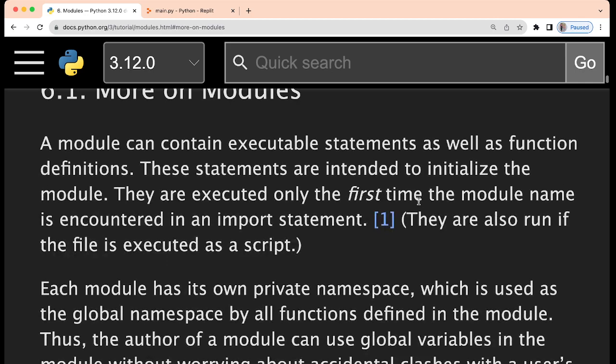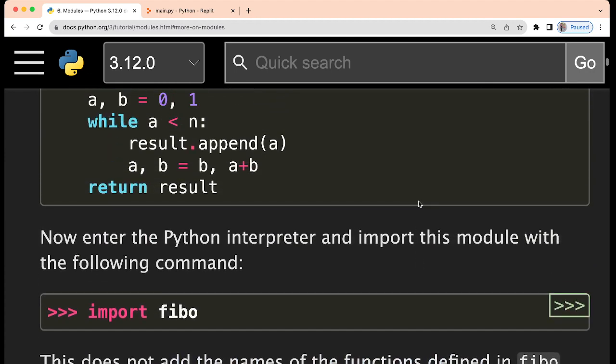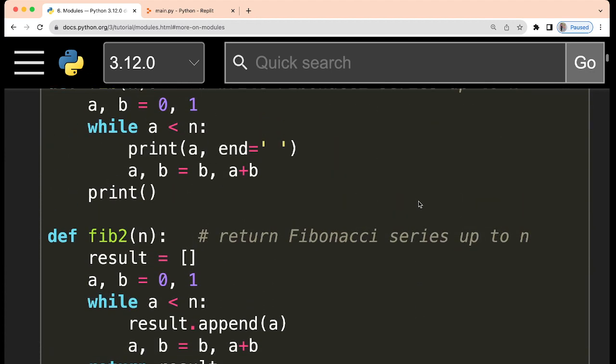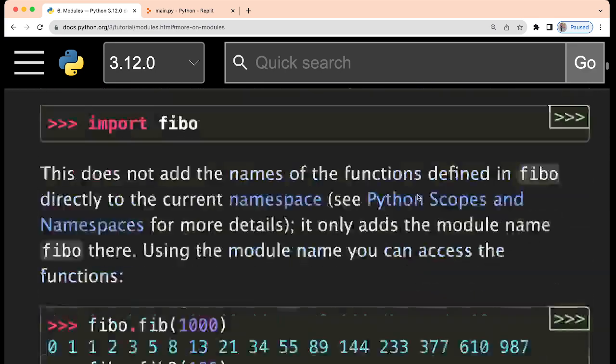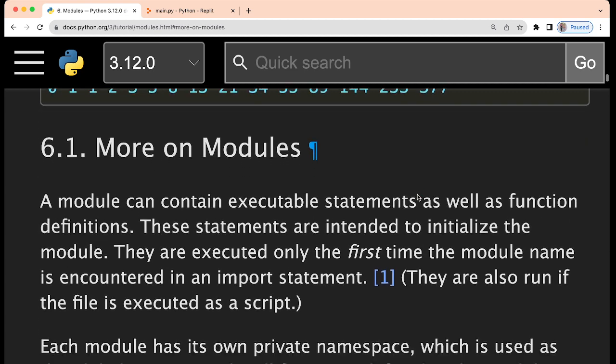So in the last lecture, I have already discussed modules: the introduction, the definition, and overall how to create a module and then how to import it. These things were discussed, and today we are going to see some more points on modules.